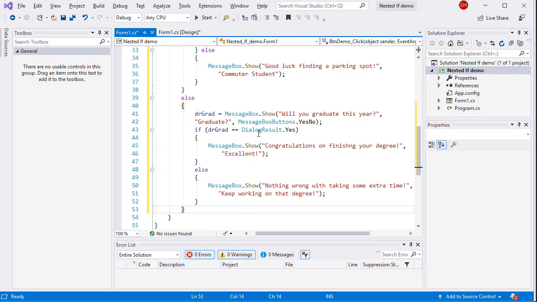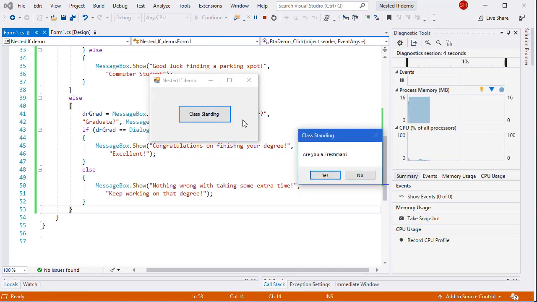Don't see any errors being posted. There's no red squigglies. Let's test the application. Okay, so class standing, are you a freshman? I'm going to say yes. Are you living in the dorm? I'm going to say yes, and we'll get the message, enjoy your classes and dorm life.